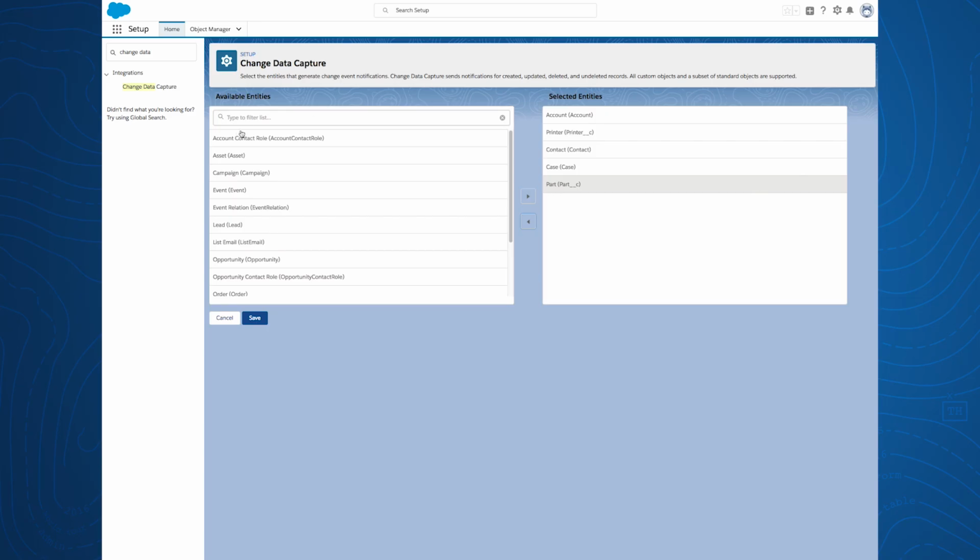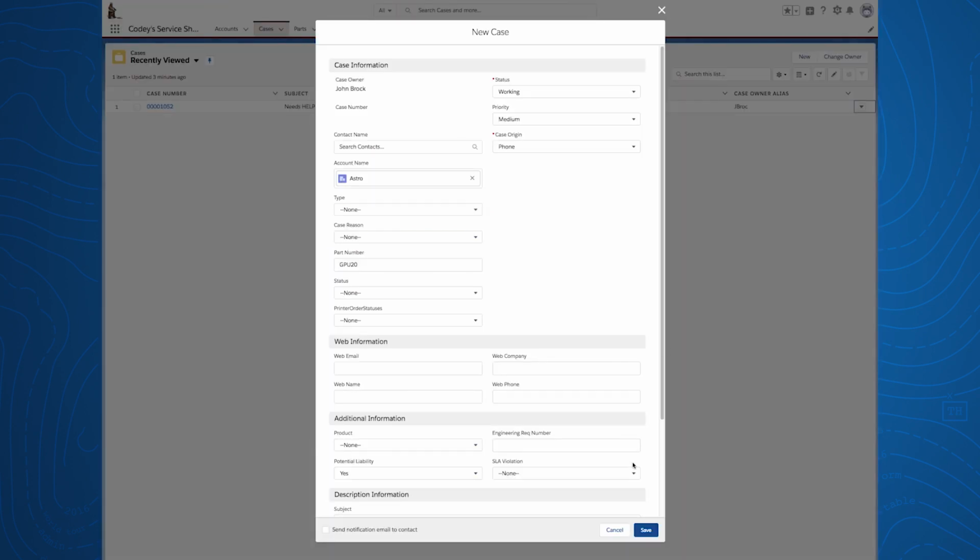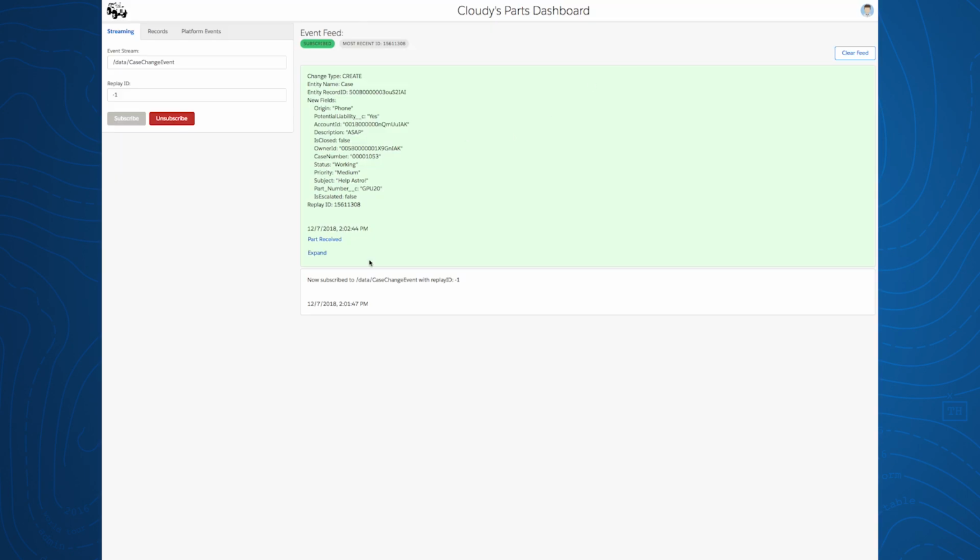First, let's enable the objects for capture, standard or custom object. We'll save those objects and take a look at the next screen. Now let's create a new Salesforce record to see our Change Data Capture in action. Let's click Save. Now you'll see that the event is being delivered to our downstream process in real time.